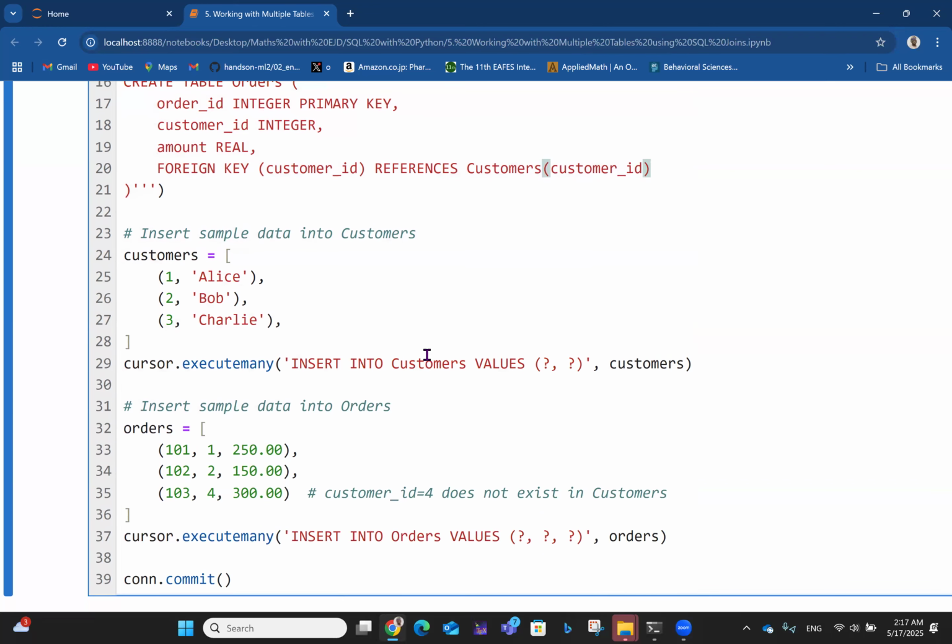Here we want to insert sample data into customers. So you have customers: one Alice, two Bob, three Charlie. These are the three customers. And because we want to insert many, you say cursor.executemany, then you say insert into customers the values. You put the placeholders and then the customers, which is like a Python list, right?